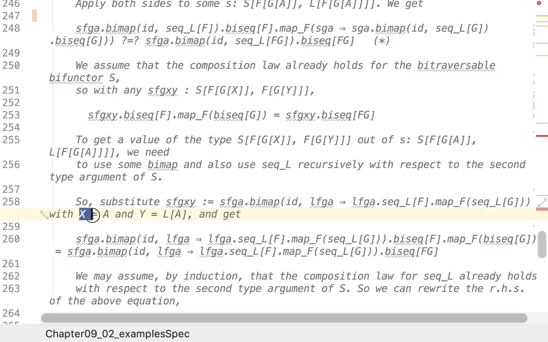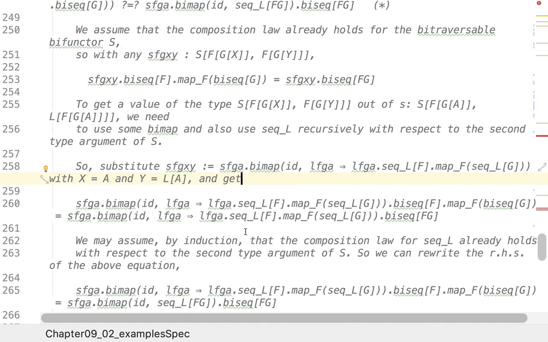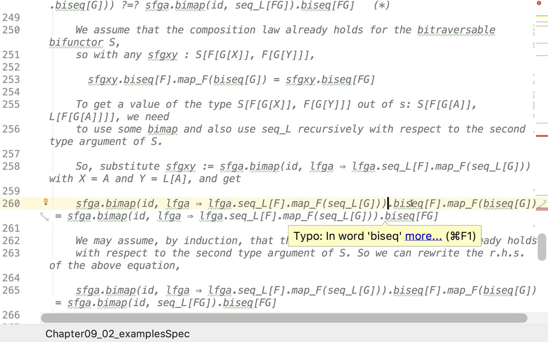And then that's of the right shape with X equal to A and Y equal to L of A. So that's what we wanted. And the result is this expression, which is a bimap followed by biseq followed by map.